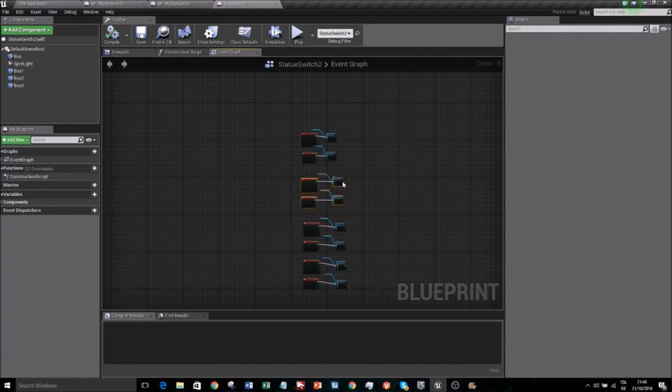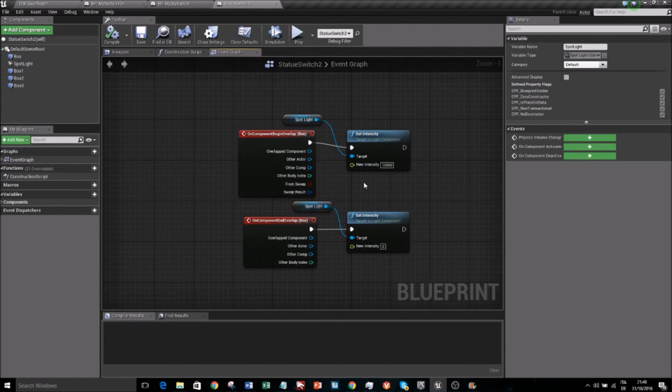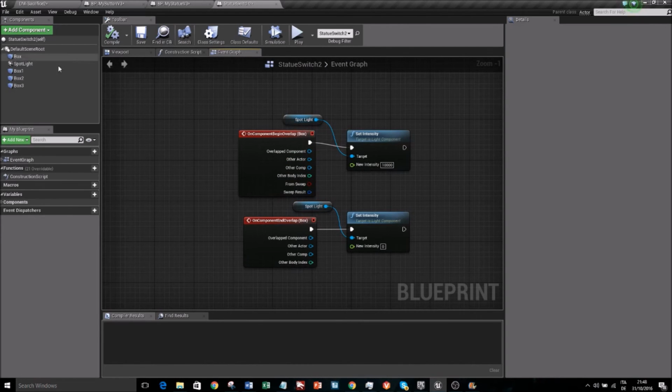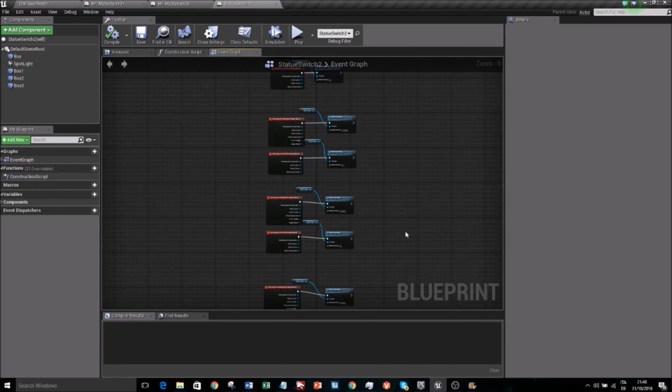Let's make it easier. So every 2 blueprints, we're checking if a component begins an overlap event. And if yes, component of course being one of the boxes, we set the intensity of the spotlight to 10,000. And whenever that overlap ends, we set the spotlight intensity back to 0. And we're doing that for every single box.